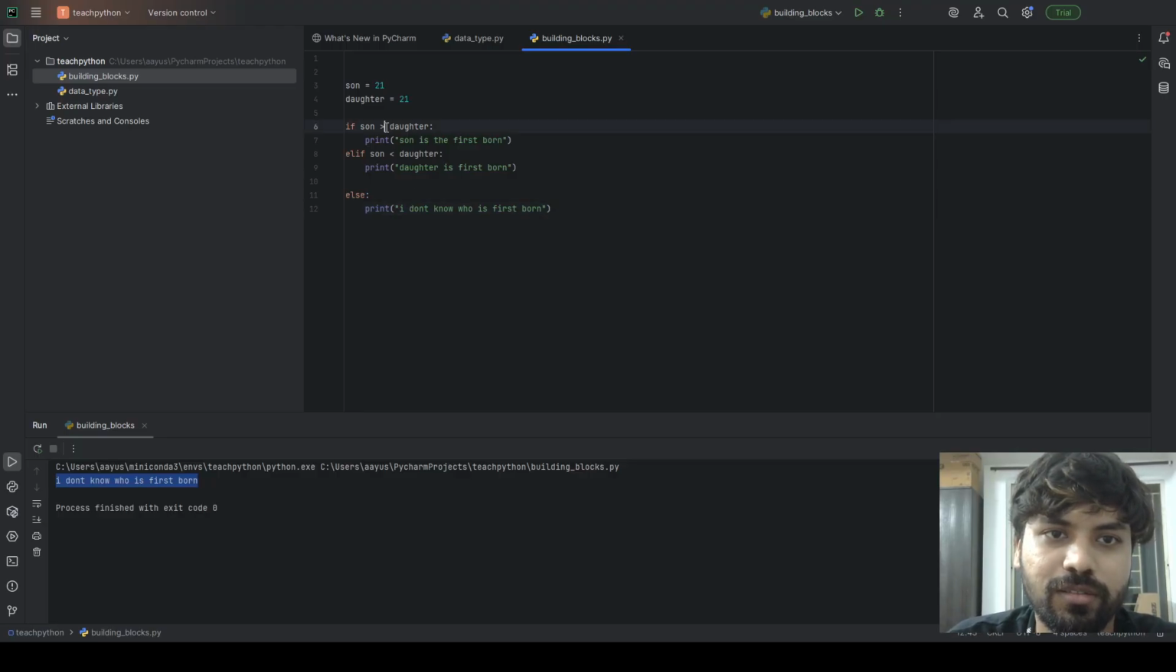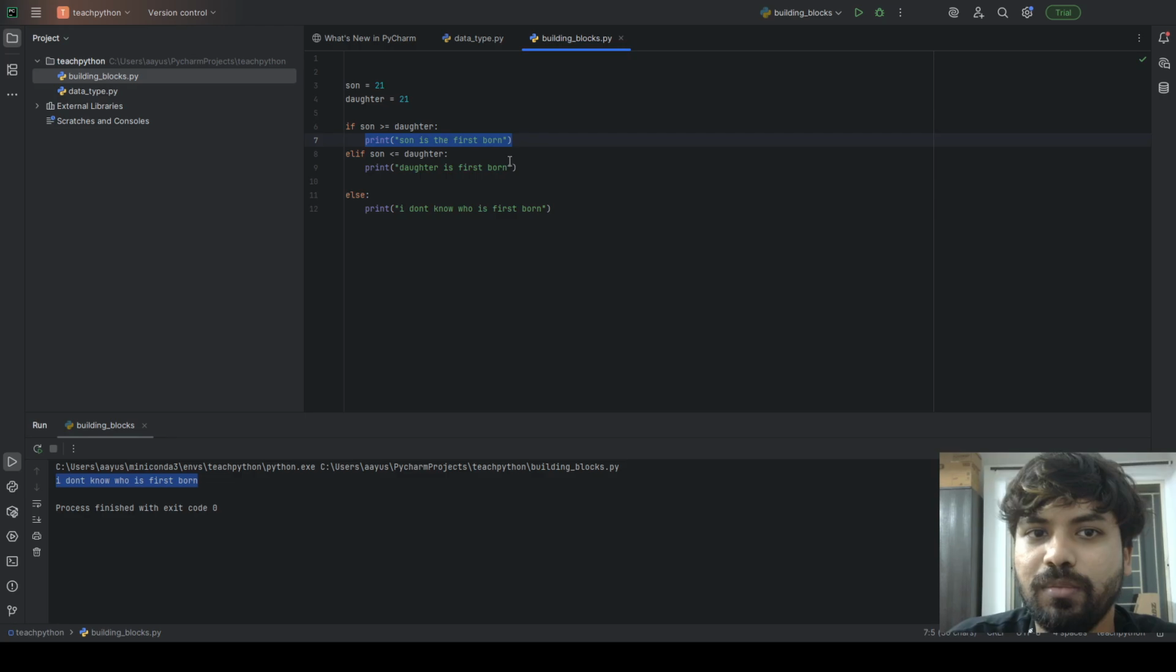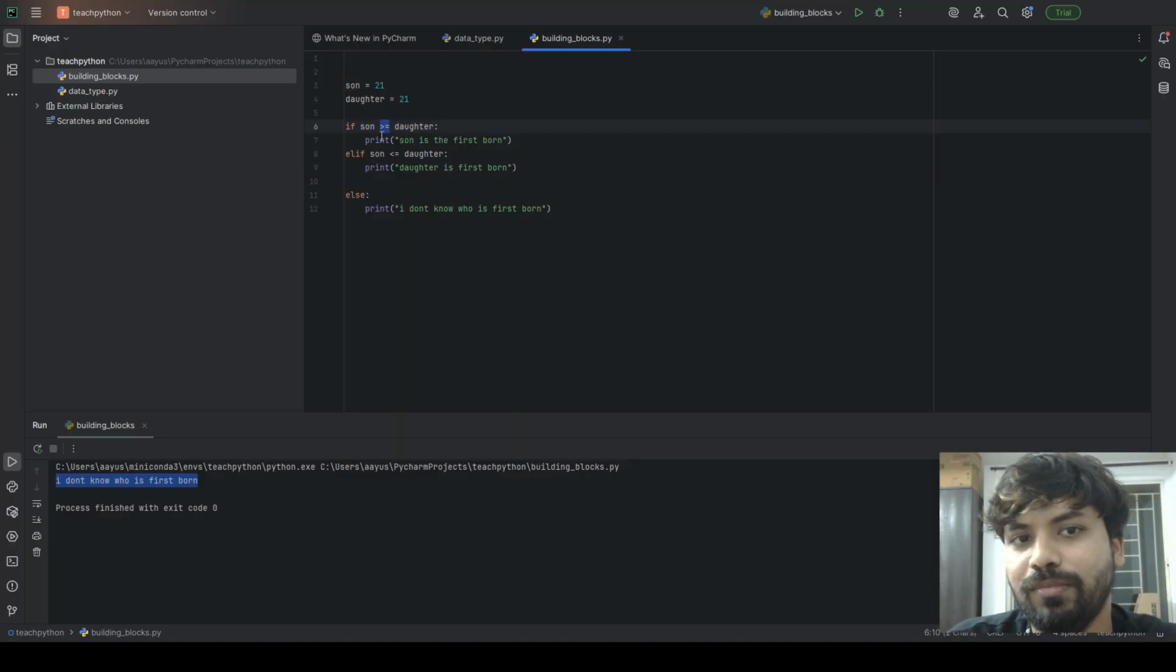But there are two more operators or conditional operators: greater than equal to and less than equal to. So this time it will say this. So it's a combination of greater than or equal to. If son's age is greater than, or is it equal, then run this code.